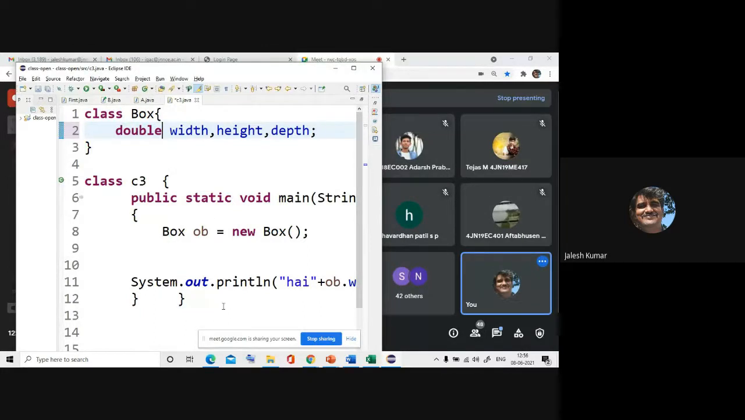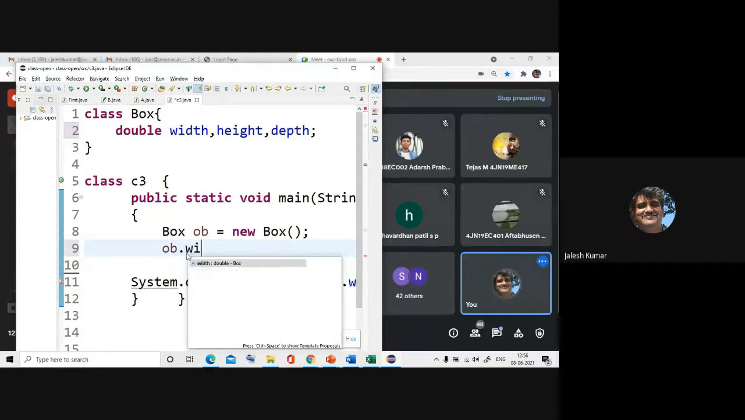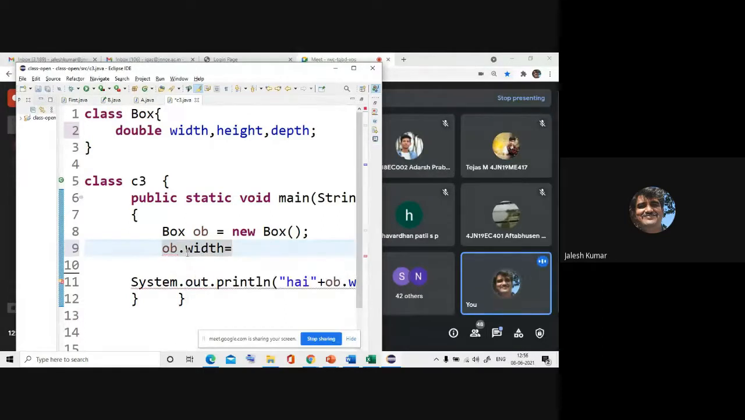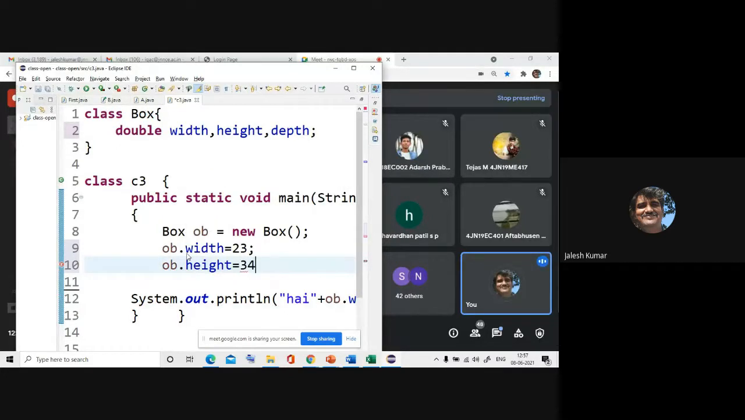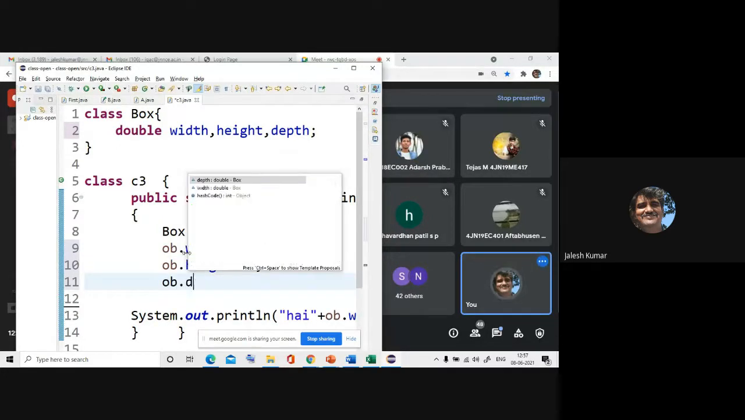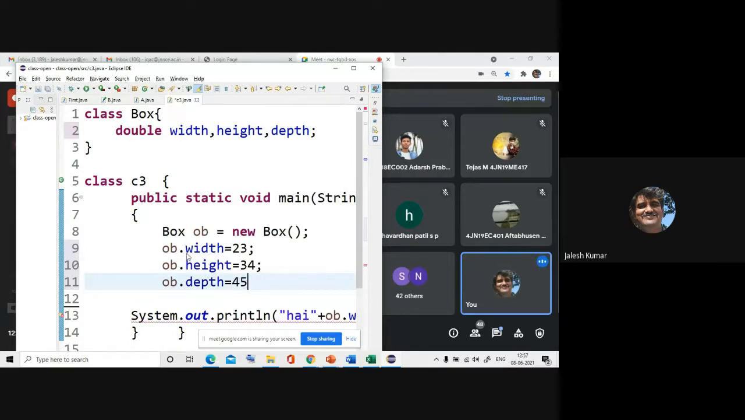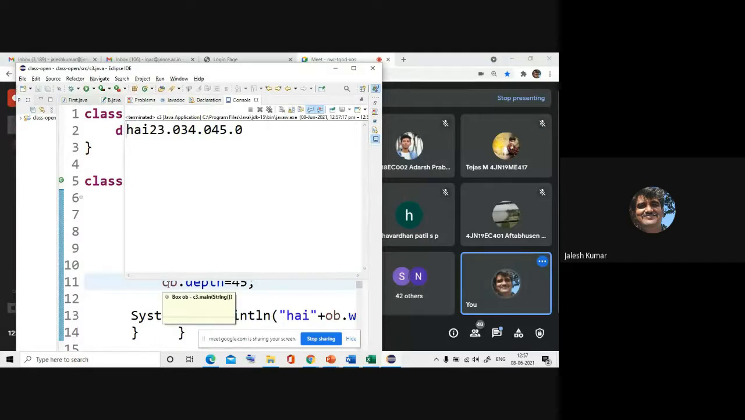Now, see, it is possible to access the variable outside, is it not? So what I will do, I'll give the value ob.width is equal to 23, and ob.height is equal to 34, ob.depth is equal to 45, like that. So automatically you will get this new value. It will override the initialized values. This is what you are getting.